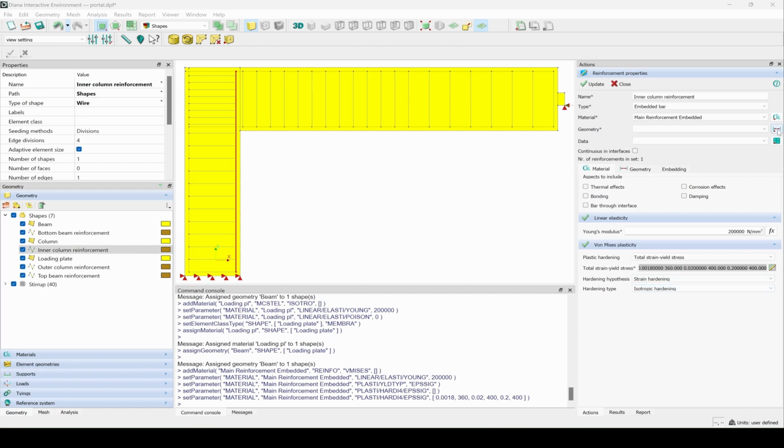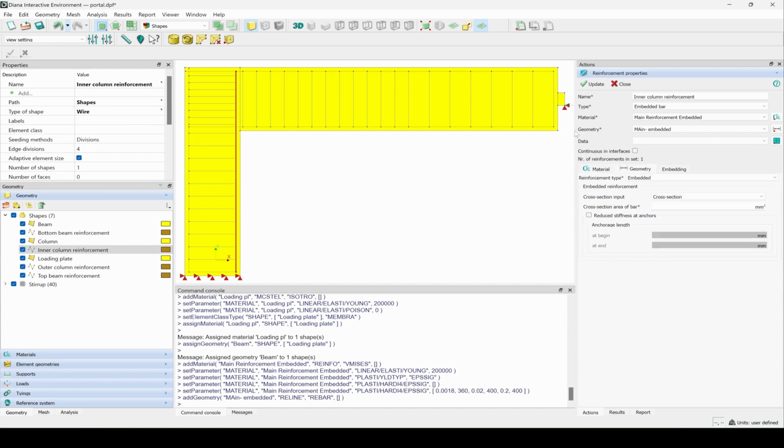Now I will go over to define geometry. For the geometry, I call it main embedded. And for the cross section, I need to define the cross section of the embedded reinforcement.